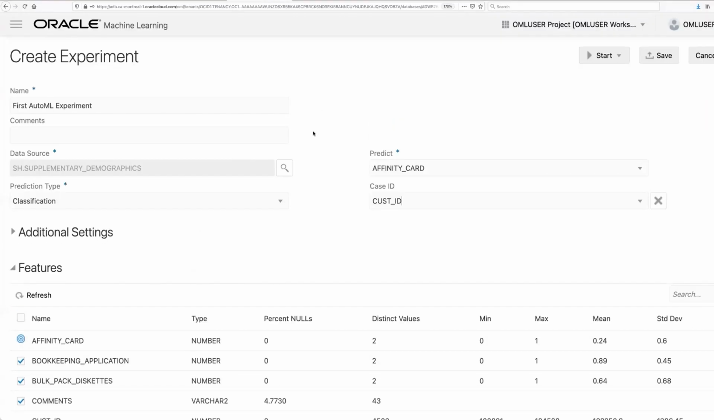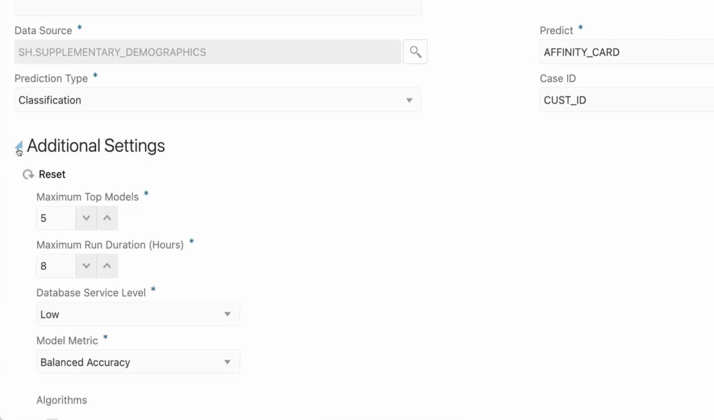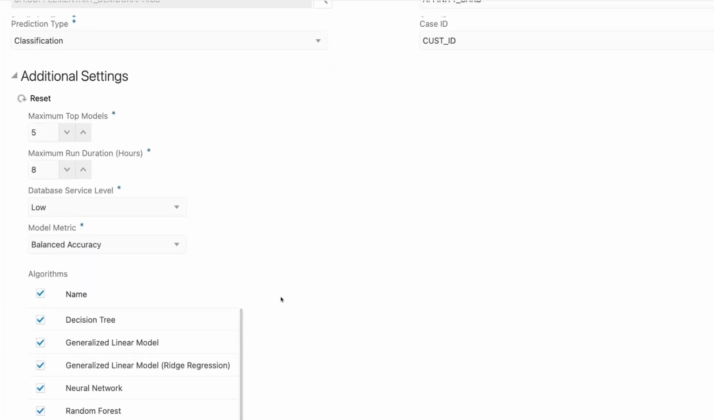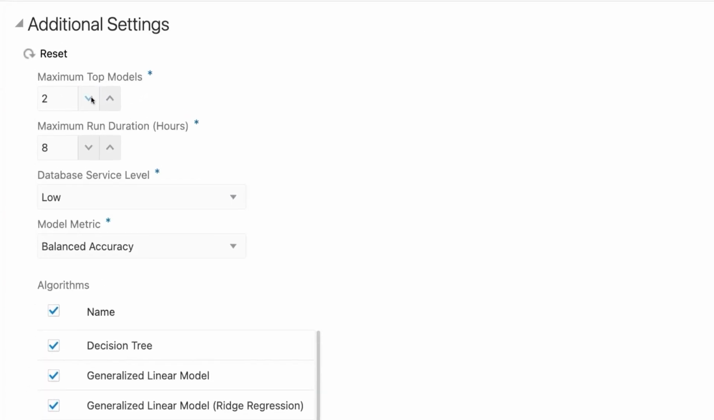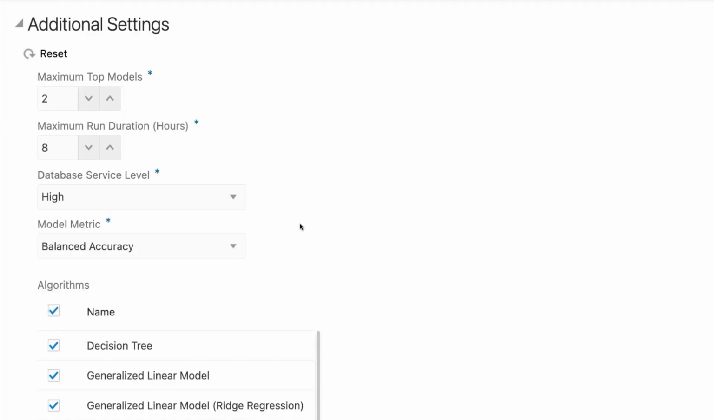Now, because of limited time today, we wanted to make sure that we adjust a few things. So click on the left-hand side here on the additional settings. There's a little arrow here, right? You click on that little triangle, and it expands the additional settings. Now you have maximum top models. We want to reduce that to 2, just so that we make it a little faster. Database service level, we want to increase that, so medium or high. Because each of us is by themselves on this, we're going to select high, okay?